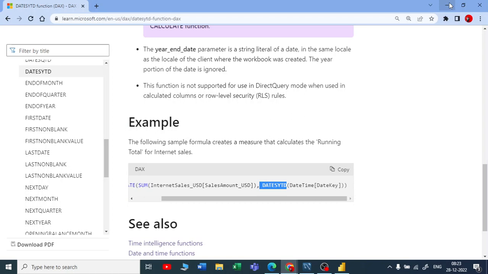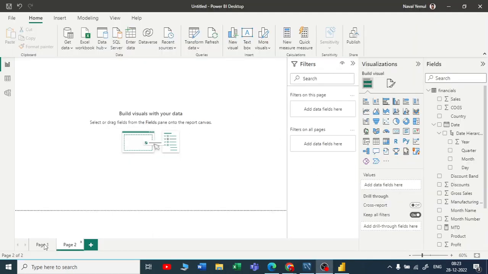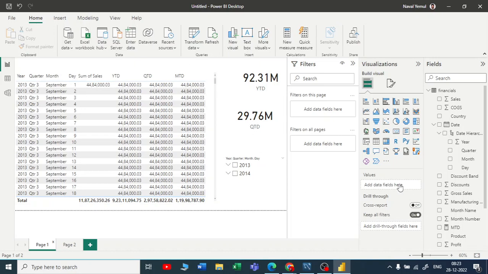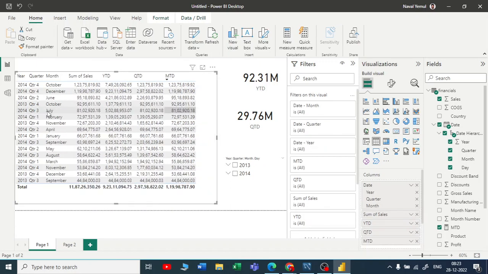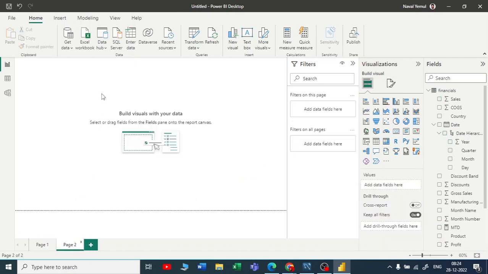So in the first method, we have used a DAX called total YTD to calculate QTD, YTD, MTD. But now we are using a second method. Those who have missed it, I request you to please watch the previous recordings. You will get a clear understanding of how to calculate this. Now we are going for the second method where you can use dates YTD to calculate the YTD.